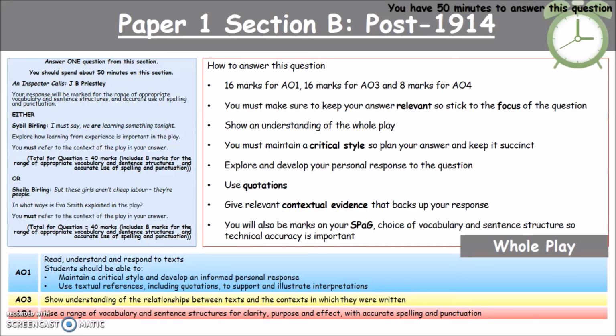So this is integrating all your knowledge about socialism and capitalism, or the class difference, or the world wars, or the women getting the right to vote, or the fact the play is shown to a 1945 audience, but it's actually set in 1912. If you can't remember that, make sure you're recapping it because it's really important for this question. And then you've got your SPAG marks.